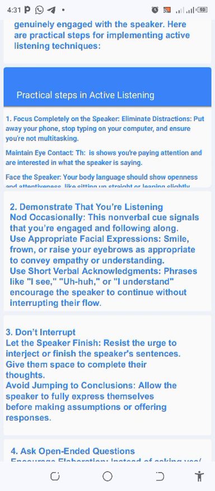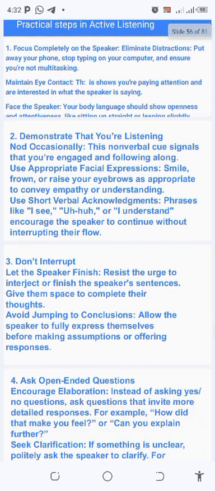Just like I said, you can use short verbal acknowledgements like I see, okay, very well, understand, yeah, understood, it's all right. These are things that show you're following. And all of these, especially using these short verbal phrases, encourage your speaker to continue to speak without interruption.